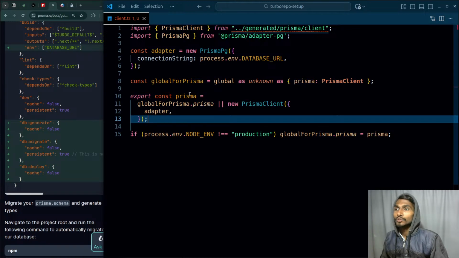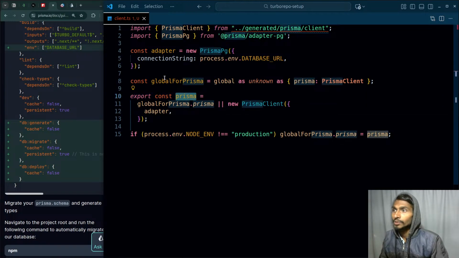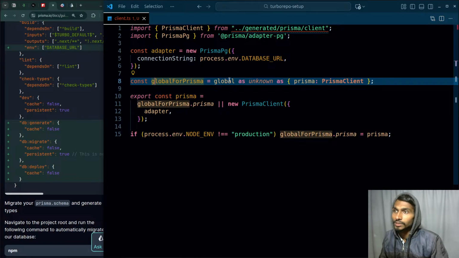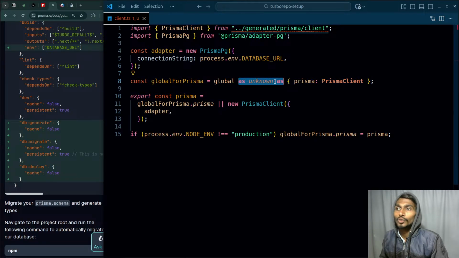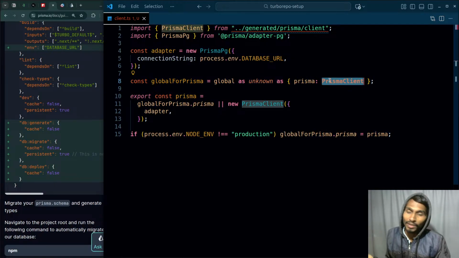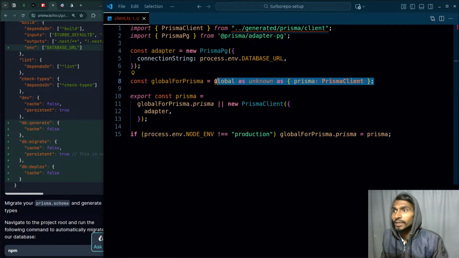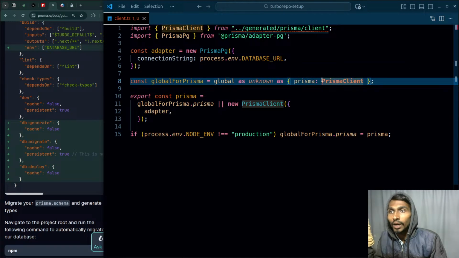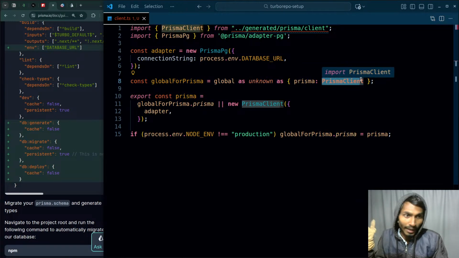Having said that, I'm saving the Prisma client in the global variable. So I'm simply saying that global for Prisma is going to be equal to global as unknown as, because we are using unknown since we don't know the type of the global. So first of all we are setting it to unknown, and then we are giving it the new type. And what is going to be the type? We are saying that in global we will have something called Prisma, and that will be the type of Prisma client. Should be easy peasy. Otherwise just simply copy and paste. This line simply tells that in the global variable you will have a field called Prisma, and that will have the value of Prisma client, as simple as that.